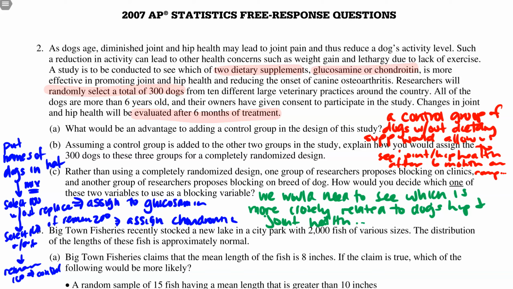Because the whole point of blocking is to reduce those confounding variables, those other things that might influence our outcome. So obviously you could go a lot further with this, but all you needed to say here was some rationale for how you could choose. Either something about the relationship to our outcome, a dog's hip or joint health, or whichever one has more variation in hip or joint health, whether it's more variation between breeds or more variation between clinics. So those are your two things you're looking for.